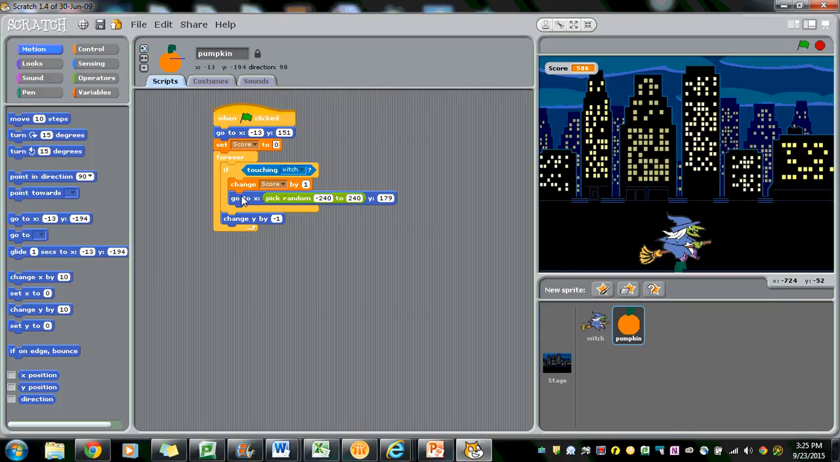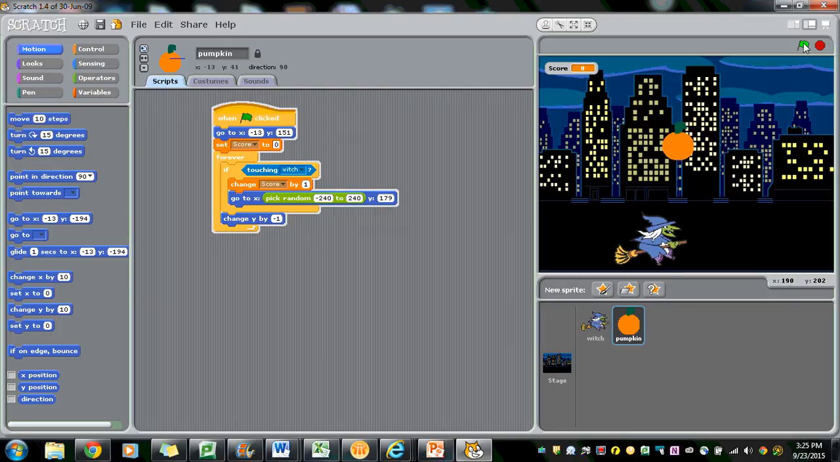But now what happens if the witch doesn't catch it? So let's see what happens. I'm going to hit the green flag, and let's catch it and see if it goes random. Good. So it went all the way up to 179, and it chose its own coordinates somewhere between negative 240 and positive 240. Maybe I should have made it like negative 230 or something so it didn't go all the way off the screen.